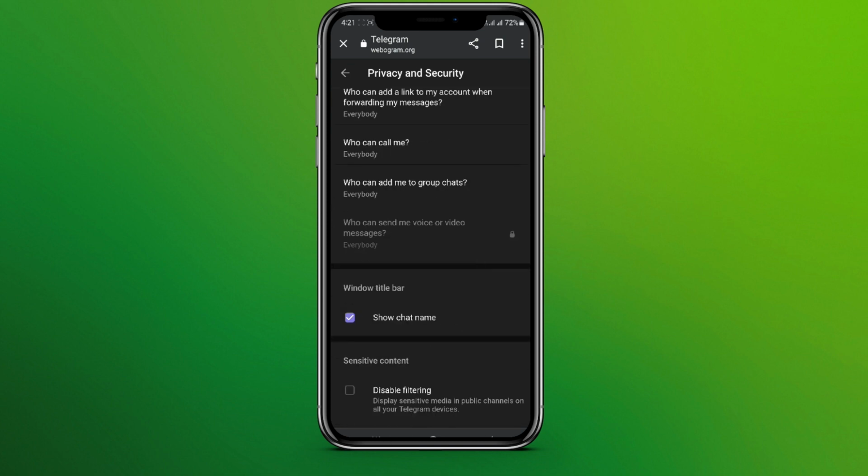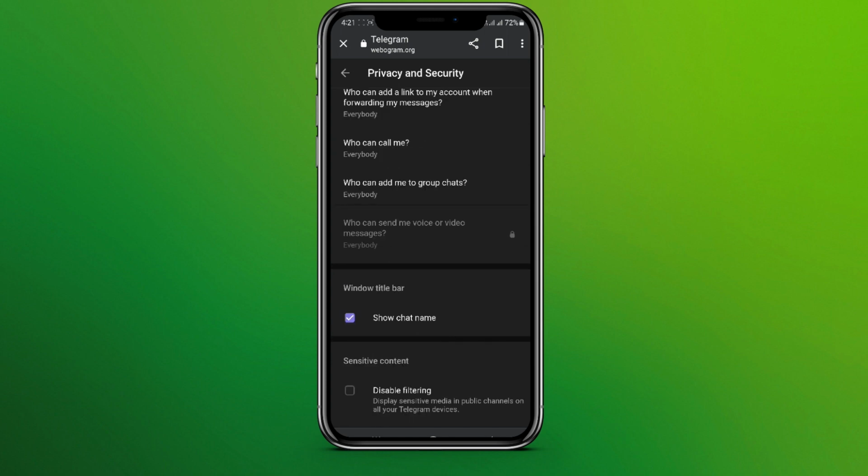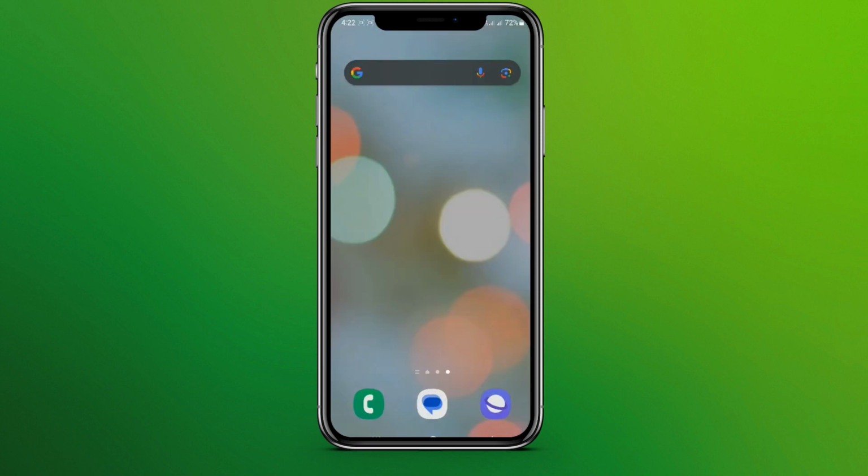If we scroll down, we can see this Disable Filtering option. Here we can see sensitive content is turned off. That is, by clicking on this, we can disable filtering, after which we'll be able to see all of the contents. So this is all. This is how we can fix channel cannot be displayed problem on Telegram.